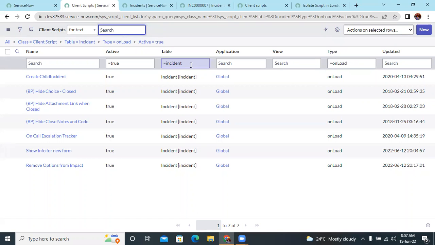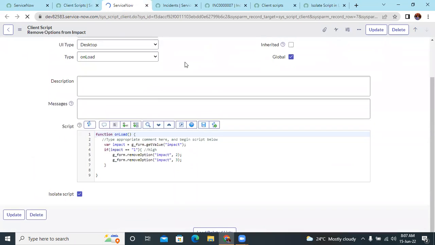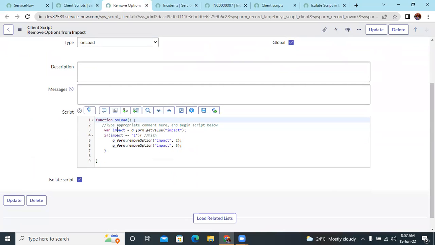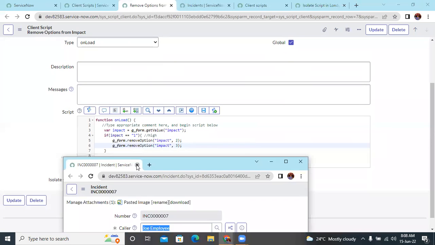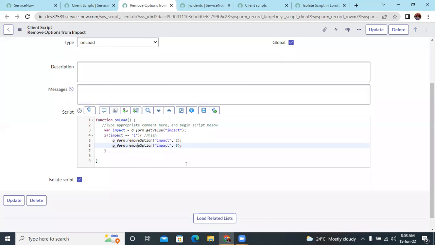I'll show you what we have written in the onload client script. I got the value of impact by using g_form.getValue. If impact is high, then I don't want them to select the impact as low or medium. So whenever it's high, I want only that option to be visible.